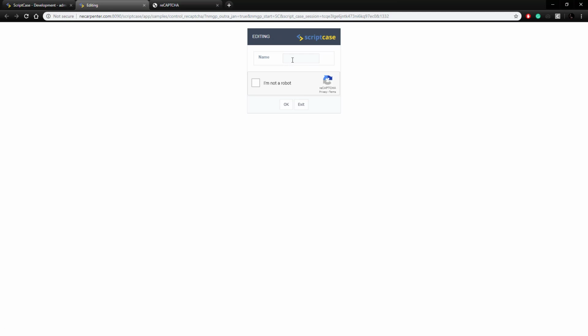So we can fill in something for name. And then if we don't check the box and try to hit OK, it'll give us an error saying the reCAPTCHA is missing input response. So this time we're going to check the box. Circle around. It says we're not a robot. So let's click OK now.